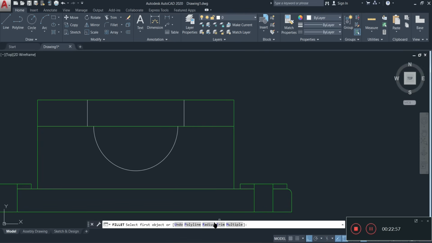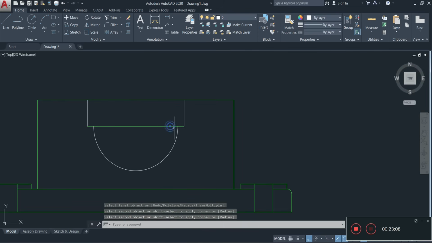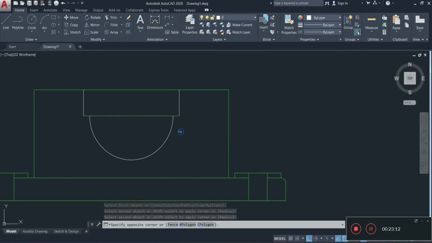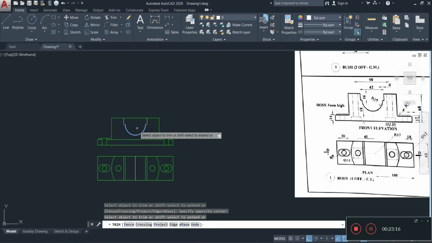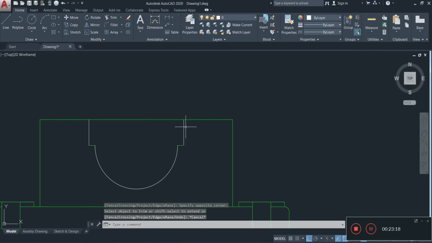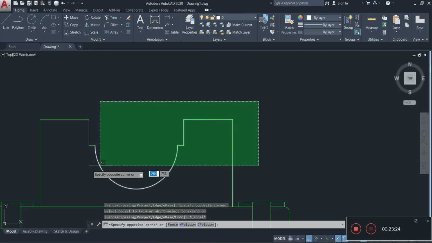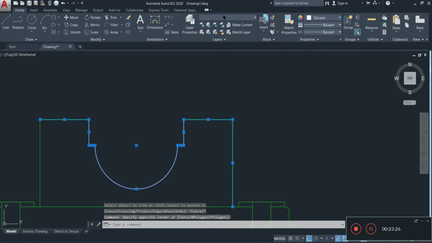Fillet. Let's ensure that our radius is at 0 for now. And then we can fillet here to here. Bear in mind that you could have also used trim, because you're going to have to trim out this middle portion here anyways. So grab onto this, trim out the middle portion here, and you're also trimming away this top portion here. Now let's go ahead and add these to the relevant layer, which is our object layer.